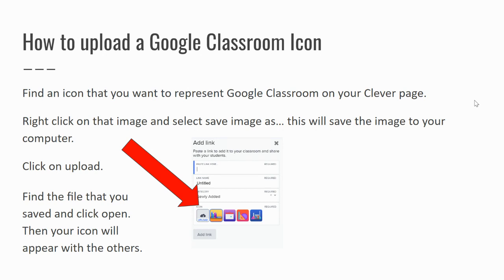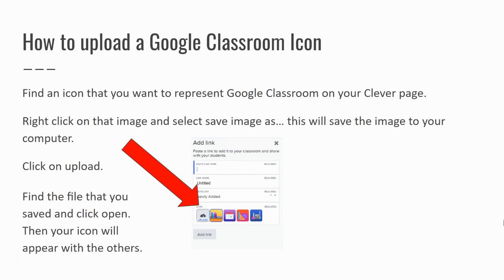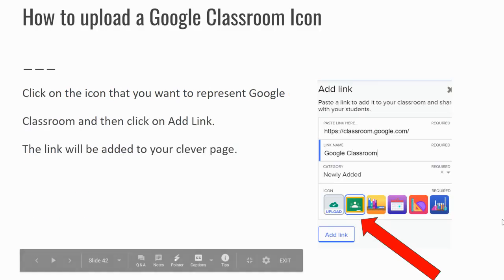You would then click on the Upload button here, right here with the cloud. And then you would find the file that you saved and then click on Open. And then the icon will appear next to the others. You just click on it right there. You click on it and then click on Add Link. And then your link will be added to your Clever page.